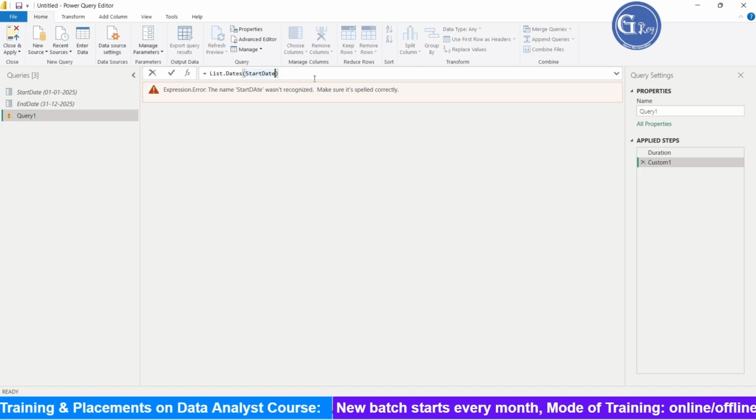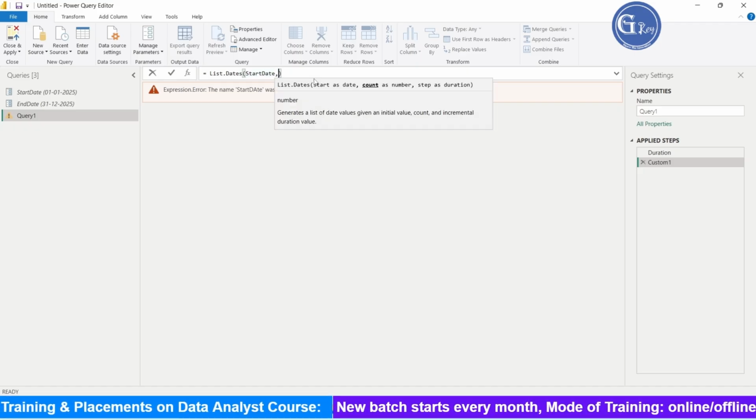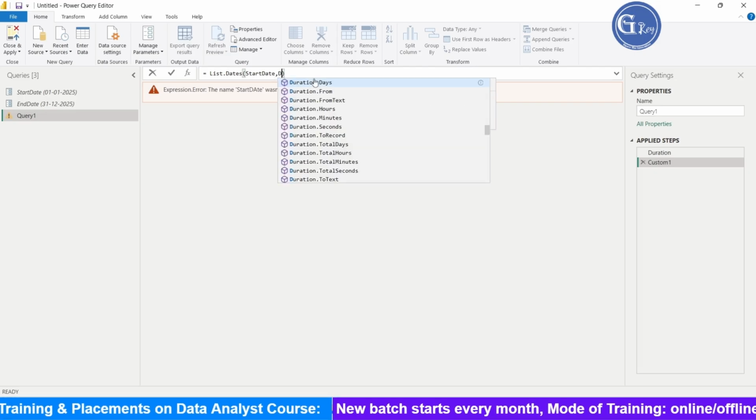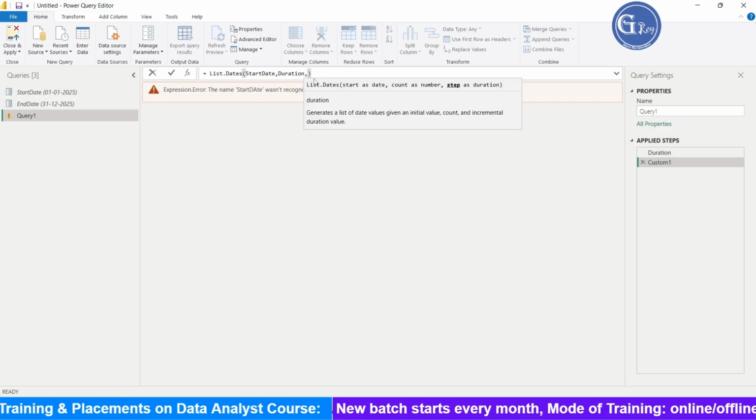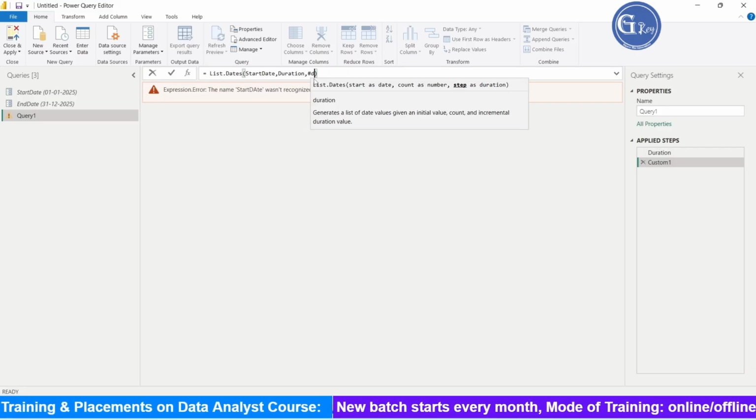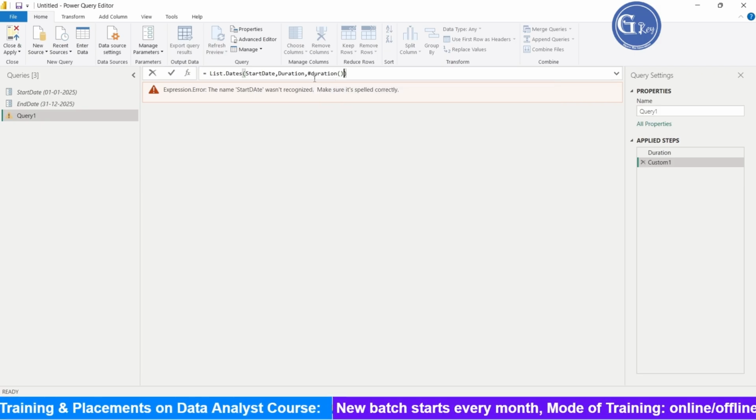Comma, duration is the variable that we have used, and #duration is the iteration from where we have to start: 1, 0, 0, 0, and these are days, hours, minutes, seconds, something like that.